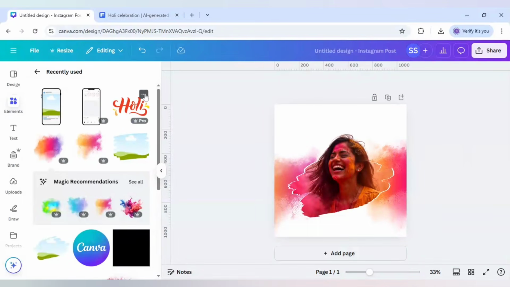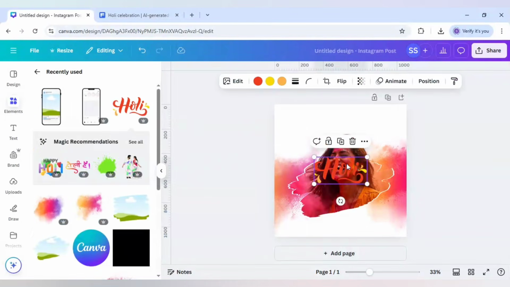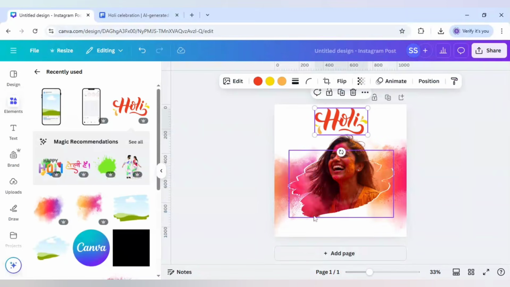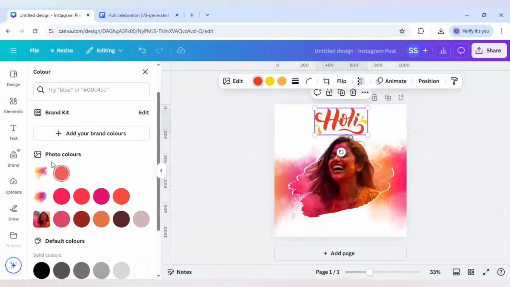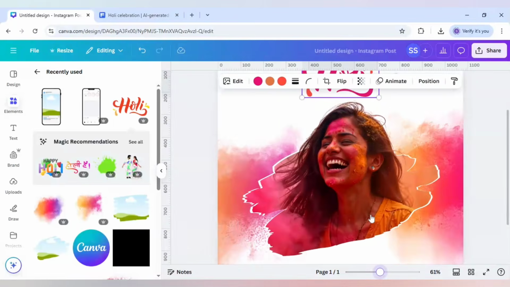For this I will use this typography which is Holi colorful letter calligraphy, and I will use it here. And as you can see the color is not matching with the main colors here, so I will just select in here, and as you can see photo colors are already selected here, so I will just click it in here and match it, and after that I will match this color with the orange color here, and yellow with this brown color. So the matching is also done. Now I will make it slightly smaller and let's work on it.